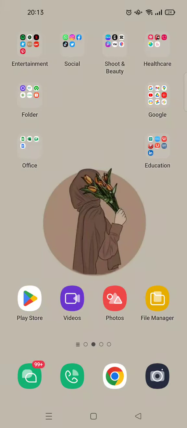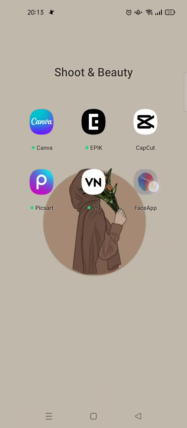On today's video, I'm going to show you how to add freckles to your skin in a photo using the FaceApp. So here, I'm going to just start by opening the FaceApp.